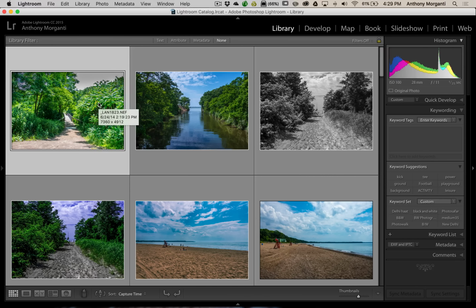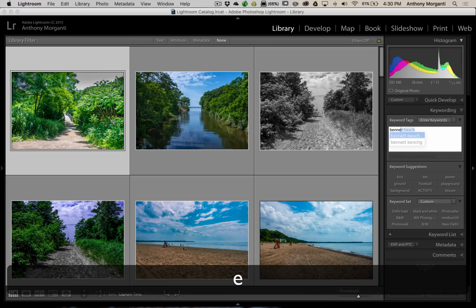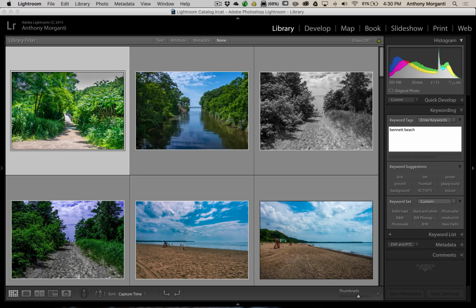Now, all these images are from a place outside of Buffalo called Bennett Beach. So I want to add the keyword Bennett Beach to this first image. So I would click on that image, then I would click on this keyword tag entry area, and then I would just simply enter Bennett Beach. Now, that keyword is now on this image when I hit enter.